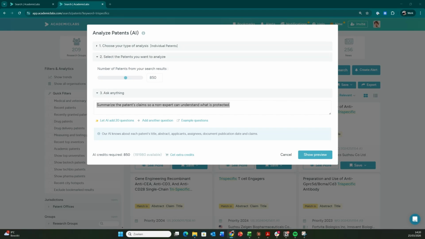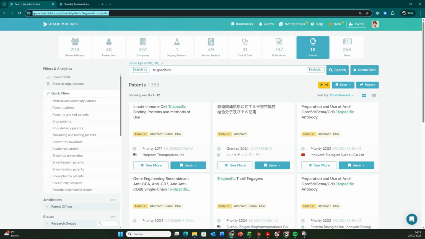Hi, in this video I'm going to show you how you can best use our AI to analyze a lot of patents, publications, grants, trials, etc. So let's say I'm searching for tri-specifics, I'm looking at patents, I click the AI button. Now this then works the same for all the other categories that are like documents.